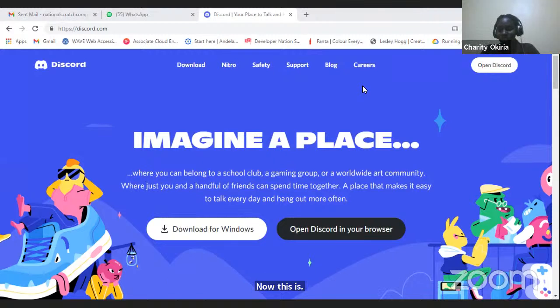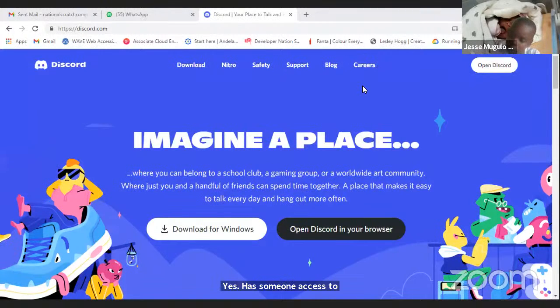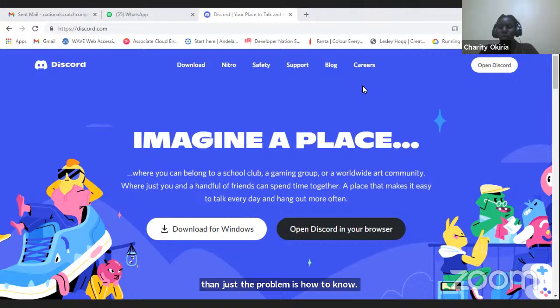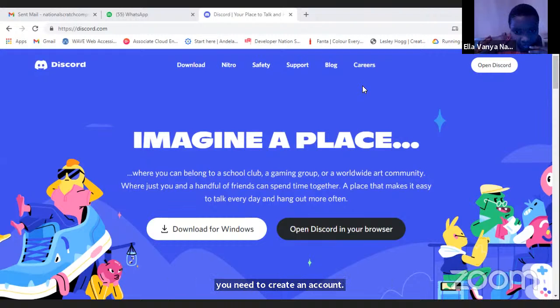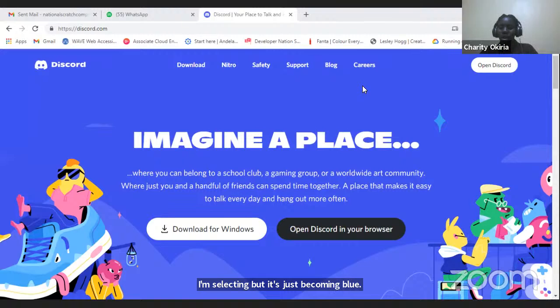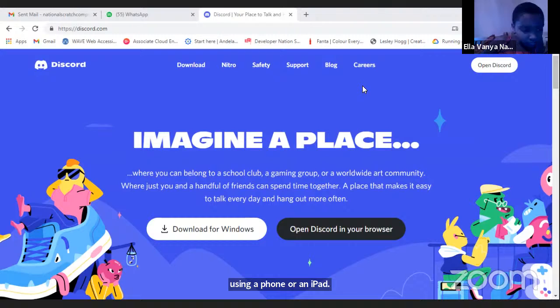Yes, I got Discord a long time ago. The problem is how to log in. Oh, how to log in. Okay, you'll need to create an account. Teacher, Charity, I'm clicking, but it's just becoming blue. Are you using a laptop, a phone, or an iPad? I'm using a laptop.